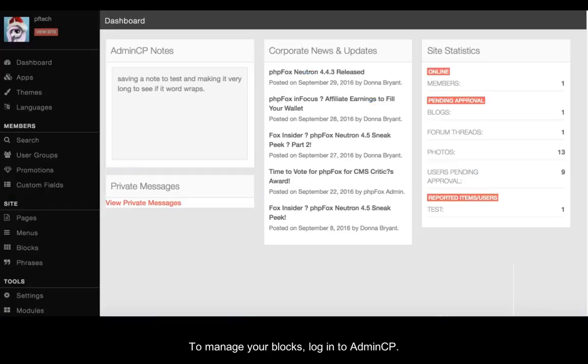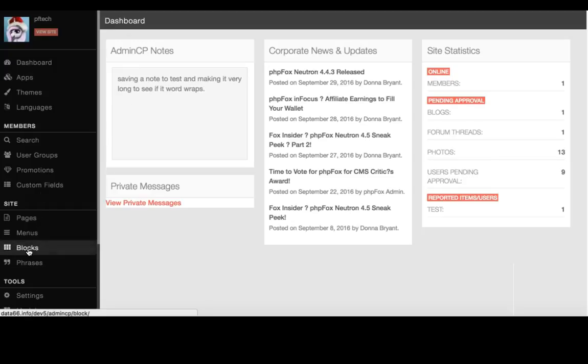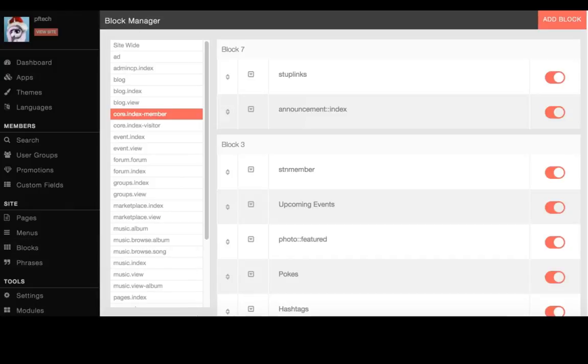To manage your blocks, log in to AdminCP. Click Blocks. To add a block, click Add Block on the top right.